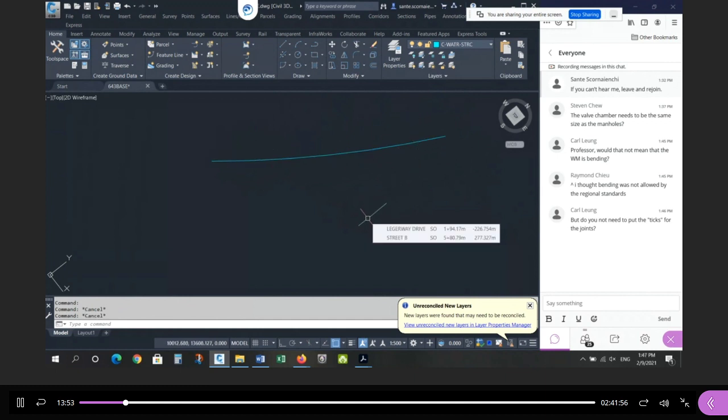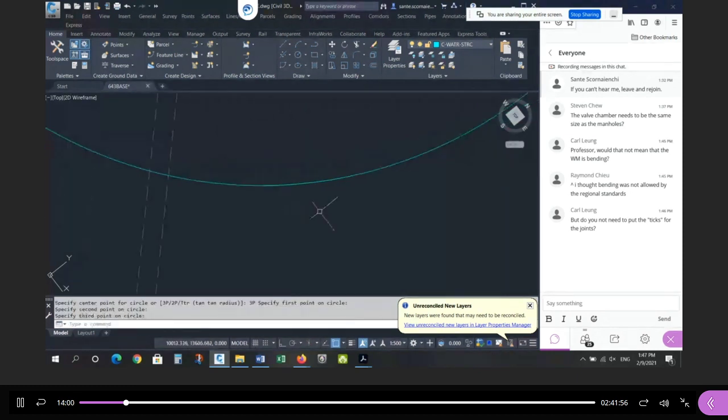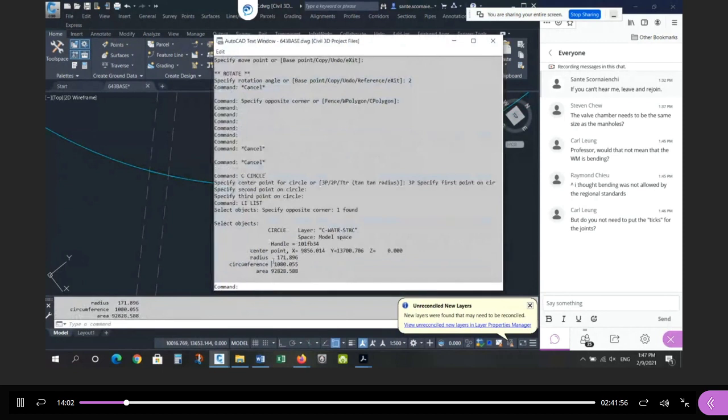So it looks like a curve, right? And if you draw an arc or a circle with 3 points, and if I snap from here to here to here, it looks like a curve. And what's the radius of this curve? It's about 171 meters. So anything bigger, I can kink less than 2 degrees, and I can approximate a curve without buying a bend. Okay, so that's allowed.